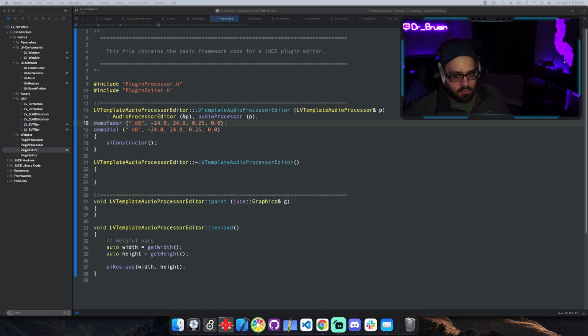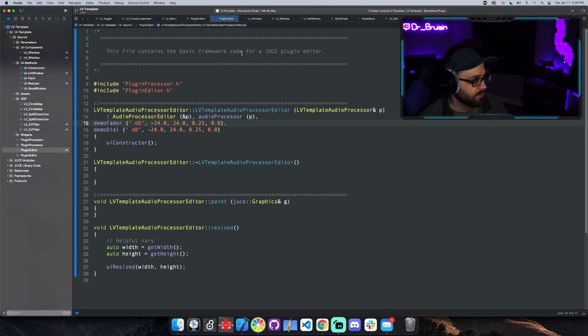Okay, so what am I going to work on today? I want to keep working on my template project, and I want to start making a header that I'll use in my plugins. So let me build what I have right now.